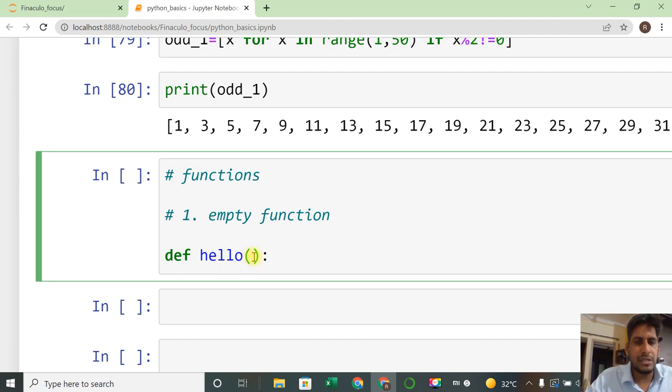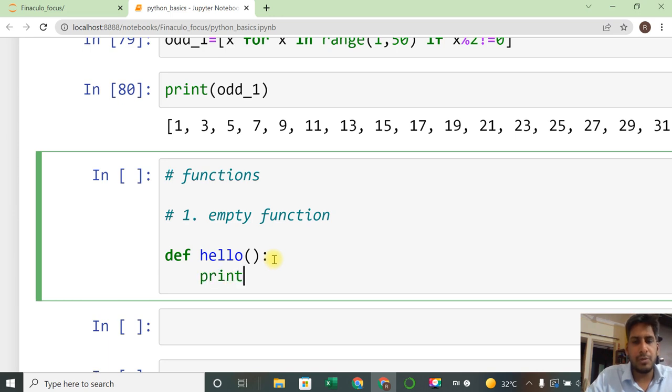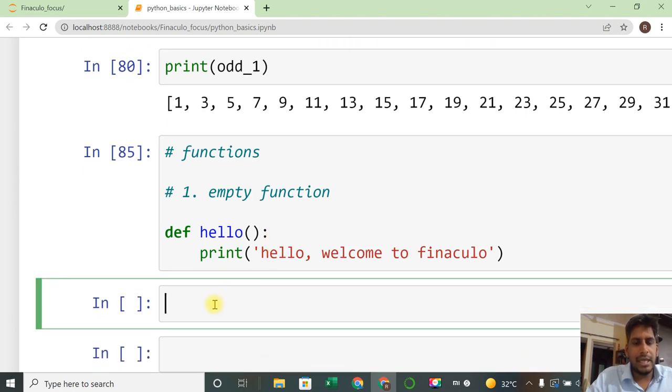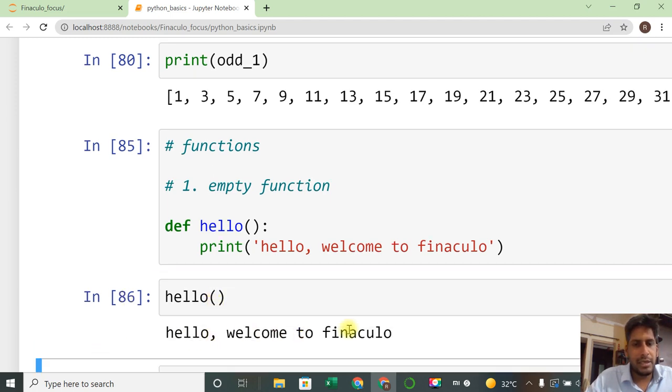Here I said empty function because I'm writing nothing inside that bracket. There is no input to this particular function. If I call this function, what it needs to do is print, like, hello, welcome to Finaculo. I execute that with Shift+Enter. Now if I call the function hello, the same way you call print, the name of the function with the bracket, it is executed and just prints that.